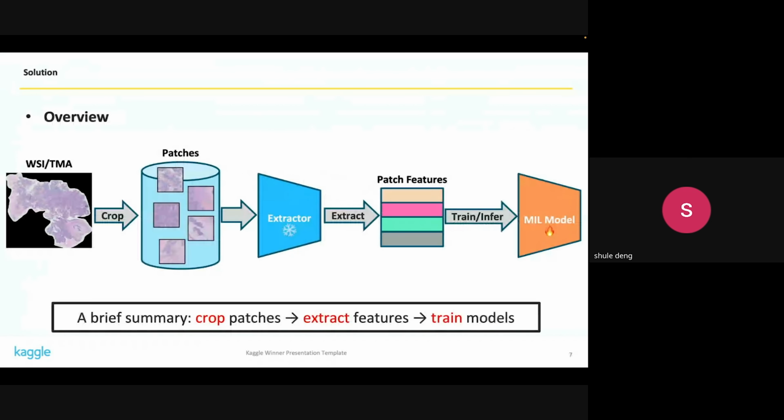Now let's take a look at the overall process of our solution. You can briefly summarize it in 3 stages: cropping patches, extracting features, and training the model. The feature extractor is frozen, and only the MIL model needs to be trained. Therefore, everything before getting the patch features can be considered data pre-processing. Next, we will provide a detailed introduction of each part.